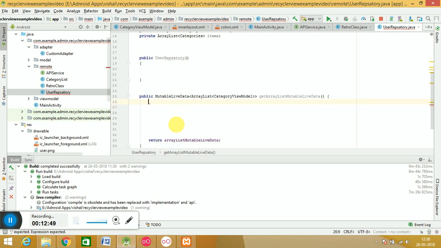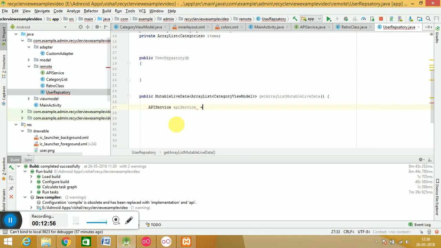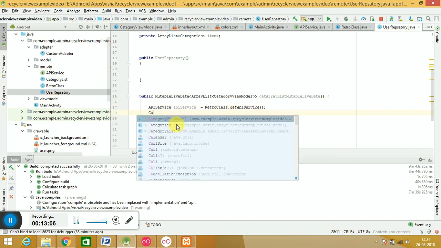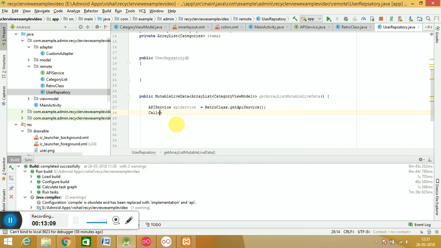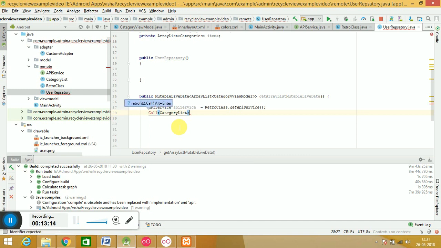For this we need to call this API service first. On that API service you can say RetroClass dot getApiService, because we created an instance for that. And here you can say call, and we have to call for category list. On that category list, Alt Enter, and that category list will be a List Call. And for this List Call, we have to get ApiService dot getCategoryList.